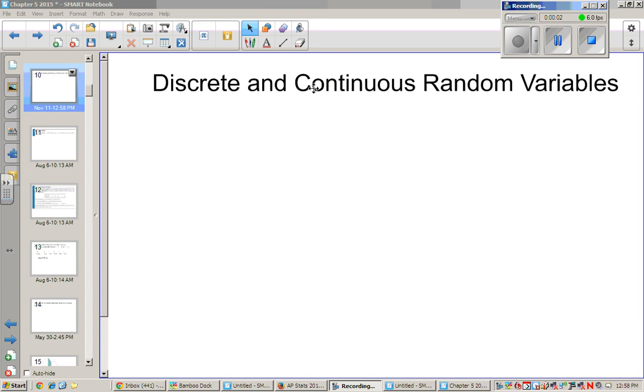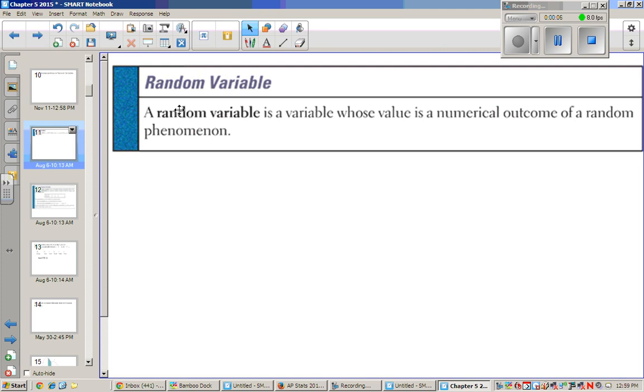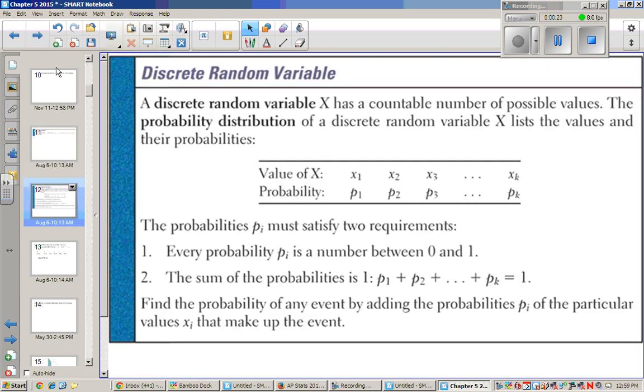Hello, today we're going to look at discrete and continuous random variables. Now, a random variable is a variable whose value is a numerical outcome of a random phenomenon. So whenever there's anything that's random that pops up, we can make a distribution, and that x will be the random variable. Now, it's a discrete random variable if x has a countable number of possible values.